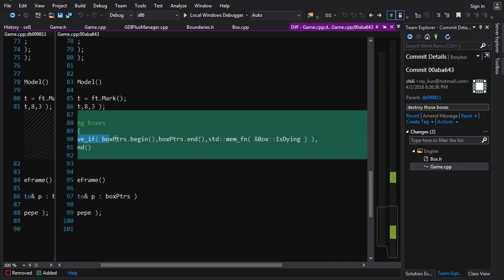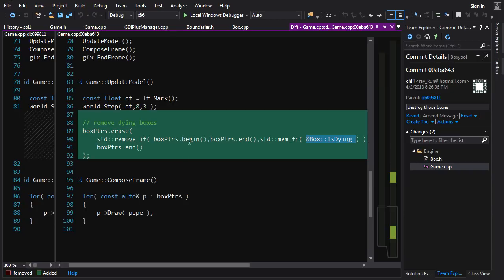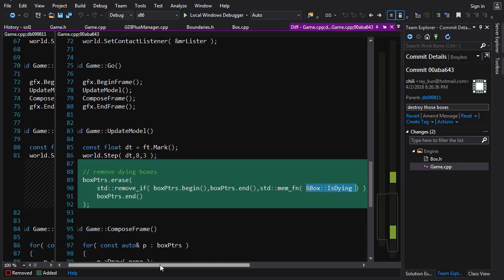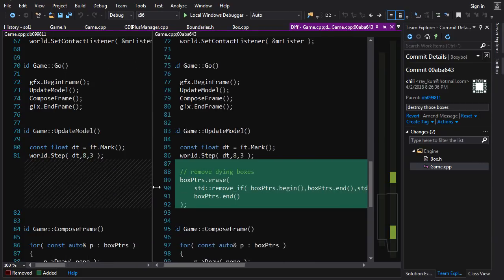And the remove if is just boxes begin, boxes end. And I use std mem function to convert is dying into something that the predicate can use. So this will convert is dying to a function that takes one parameter. And the parameter is the actual instance of the box. And that is what is going to be used in the remove if. It'll remove all of the boxes that are dying, and then erase will clean up the garbage from our container. And when the boxes are destroyed, the smart pointer will automatically destroy them from the world. So there's a little bit of beautiful, clean resource management there.